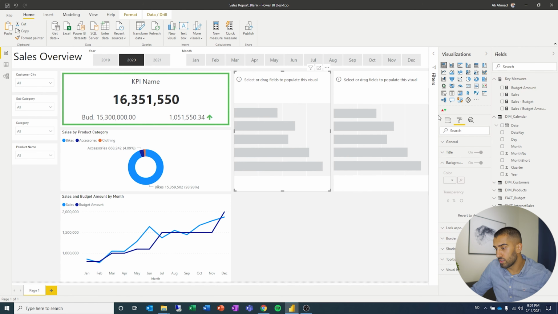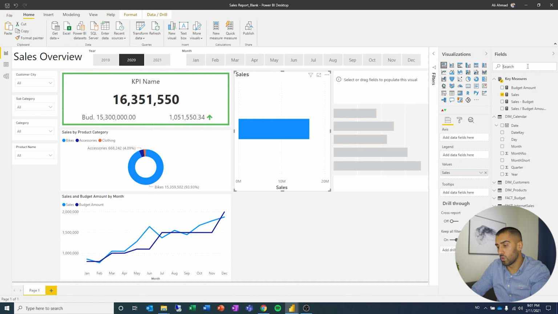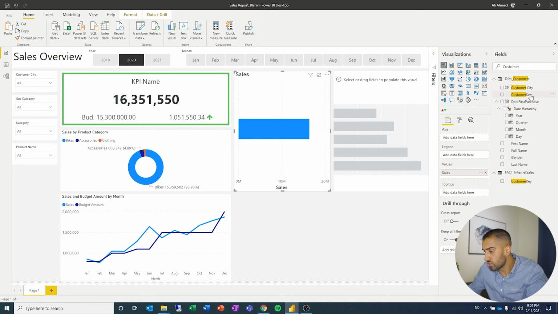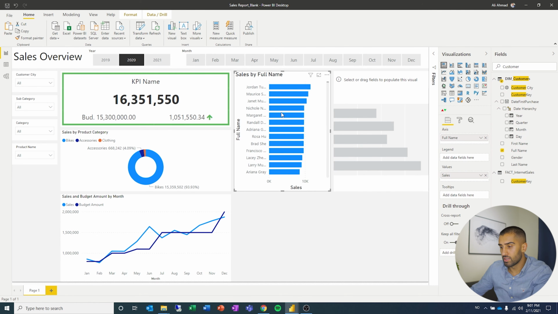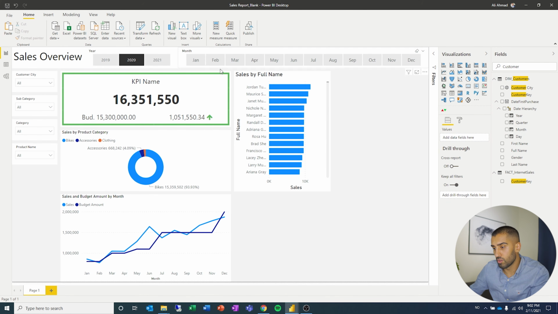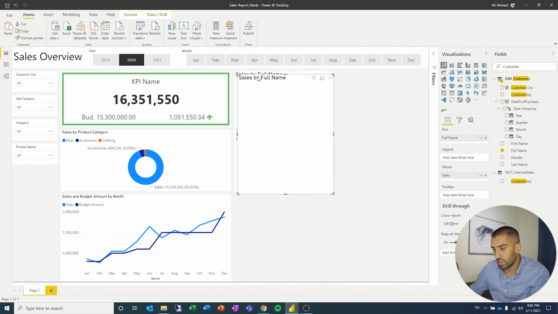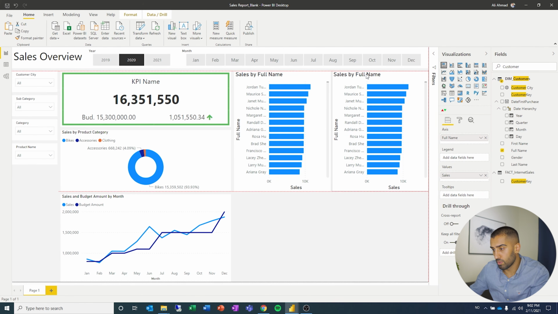So we have sales on this bar chart, values there, and then I think it's customer, let's go full name. Sales by customer full name, okay. Actually, the easiest thing would be to copy this one. We can delete the old one. If we paste this, we copy it. Control C is what I'm using to copy it so quickly.